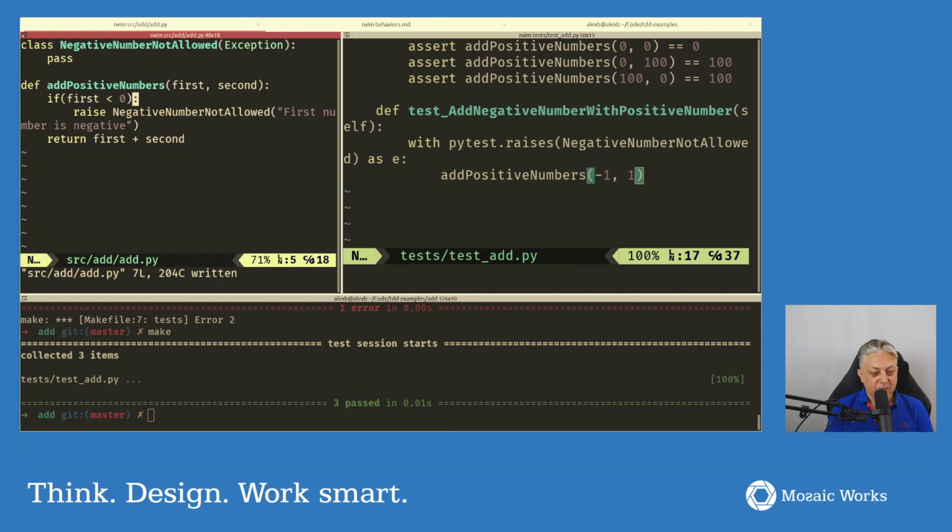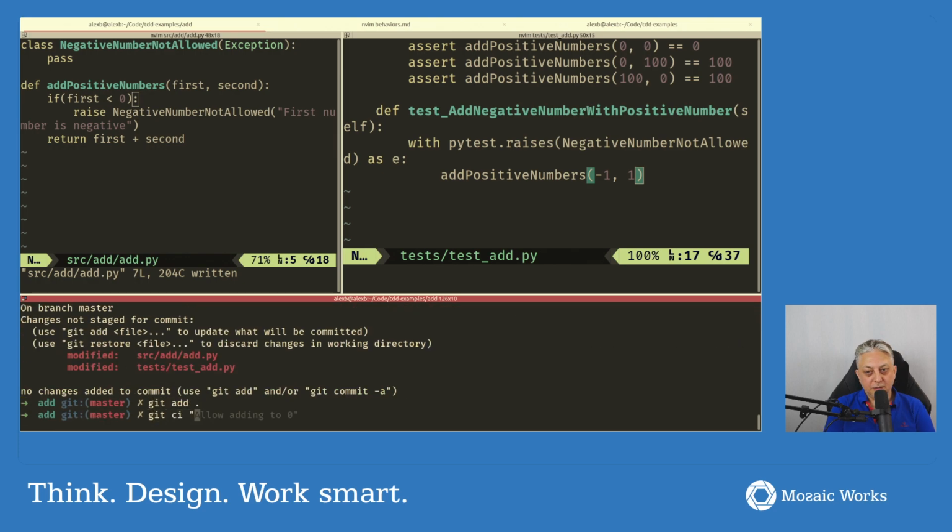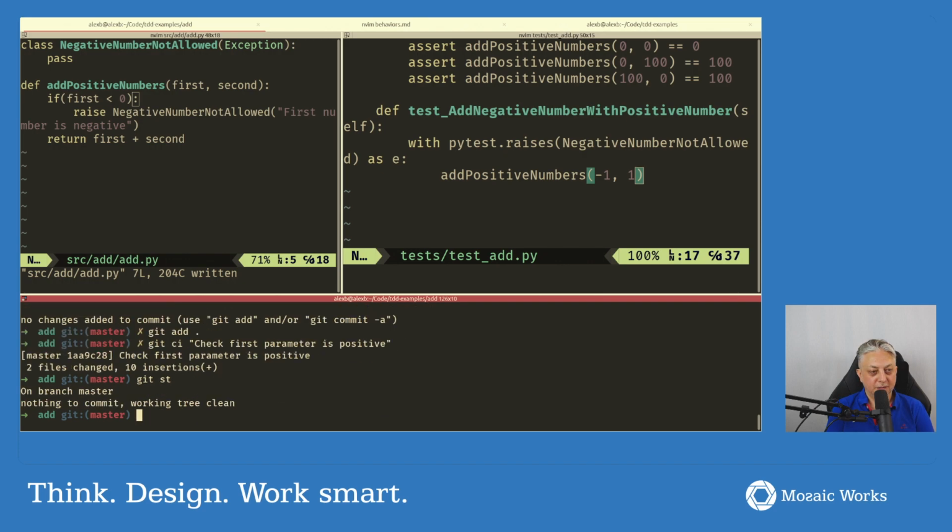So let me quickly commit this. Check first parameter is positive. Cool. And this is what I was talking about when I'm talking about guard clauses. This is a guard clause.